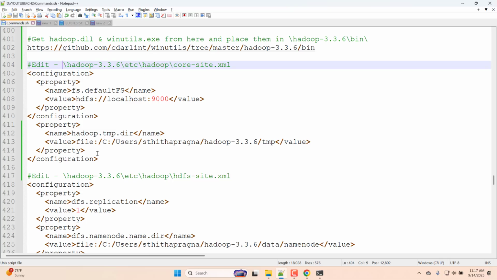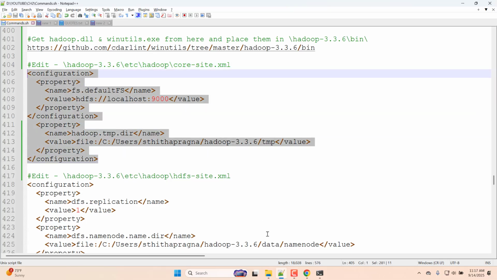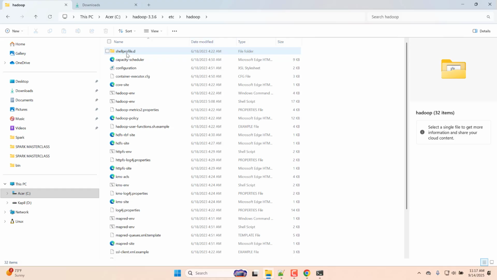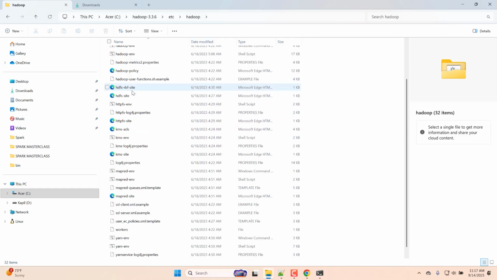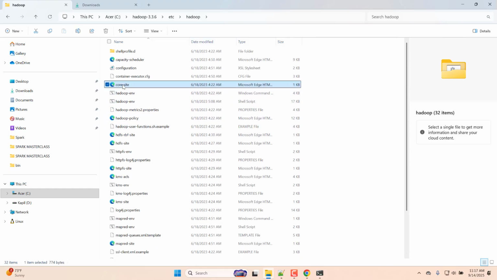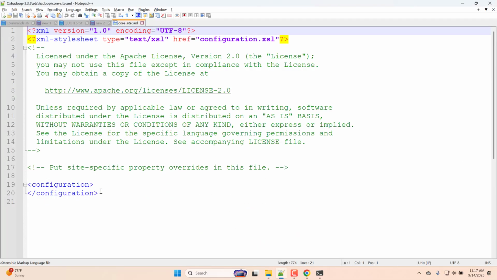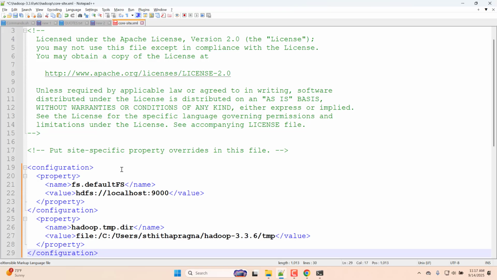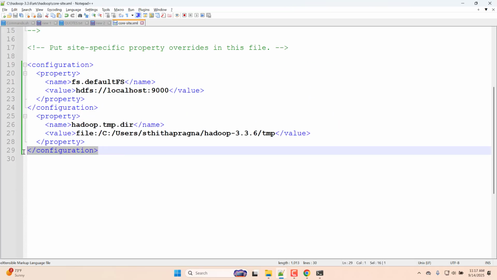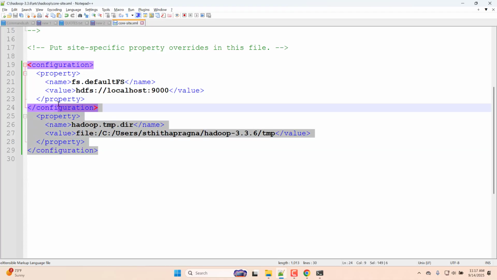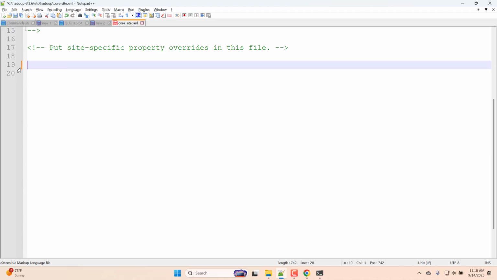Okay, let me copy this. And since I installed it here in C, where do I have to go? ETC Hadoop. Then you have something called core site. Right click, edit if you have Notepad++. I have it, so I'm going to do that. So copy paste it. Make sure you only have one configuration. Okay, clearly here I don't have one configuration, so let me remove that.